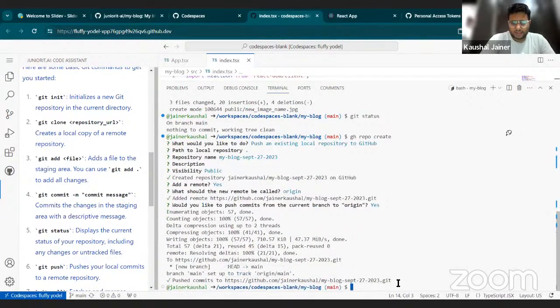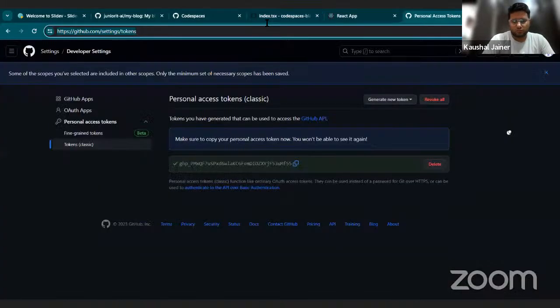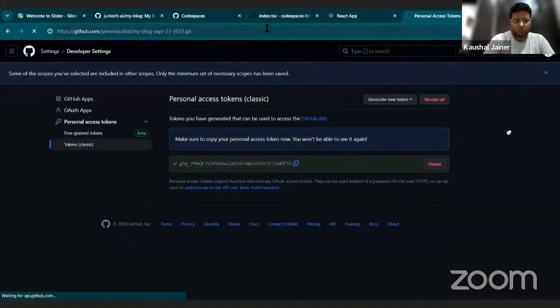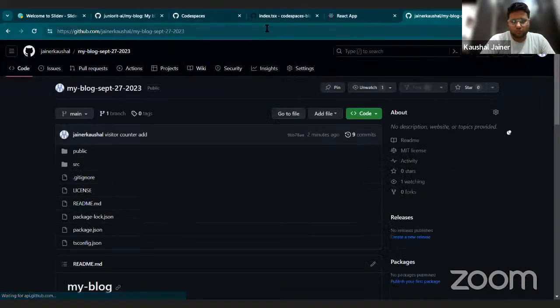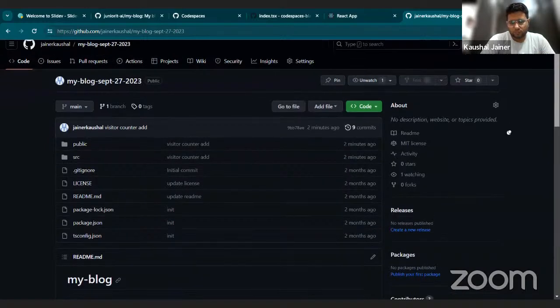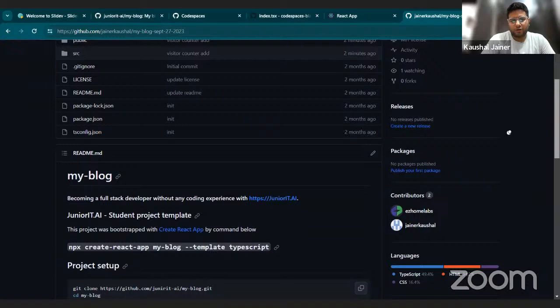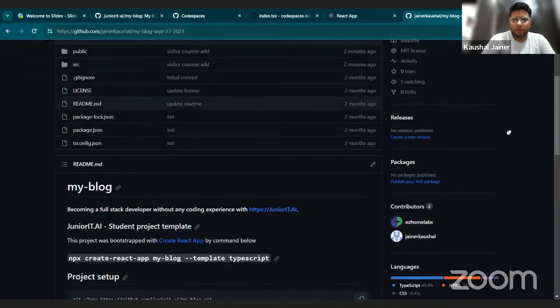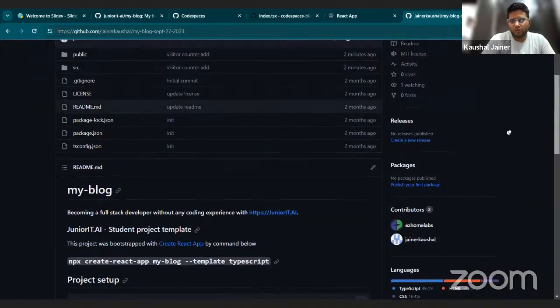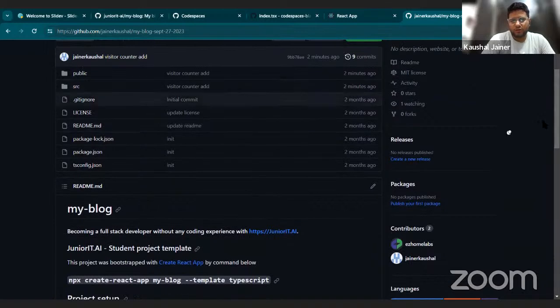See, it has created a new GitHub repository for you. Let me just copy this and show you. See, this is the new GitHub repository that you have created. The other author has updated it 2 months ago, and you have also updated the code. You have added a visitor counter just 2 minutes ago.